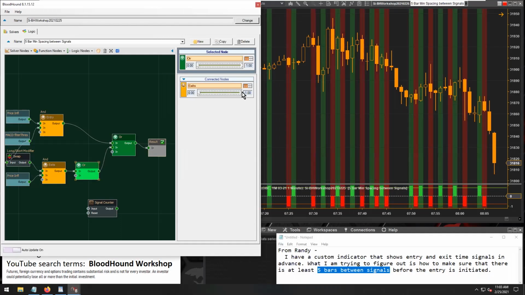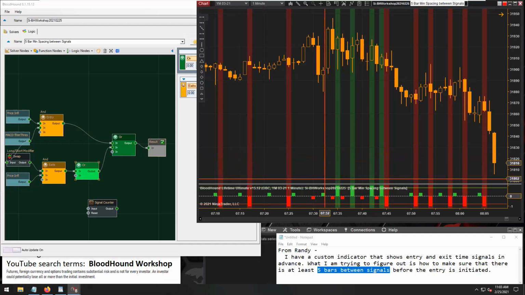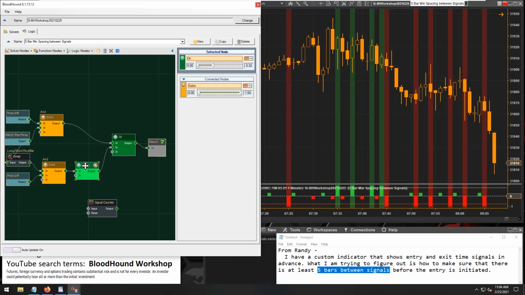Actually, oops, I knocked the wrong slider down. I should knock the slider of the OR node down, right? So we can see this is the OR node, so I can knock this slider down, and what we can see is basically this partial output. So we can see all these reduced little outputs here, and those are the exit signals. So the OR node took the exit signals and I reduced the output value down to 0.32.